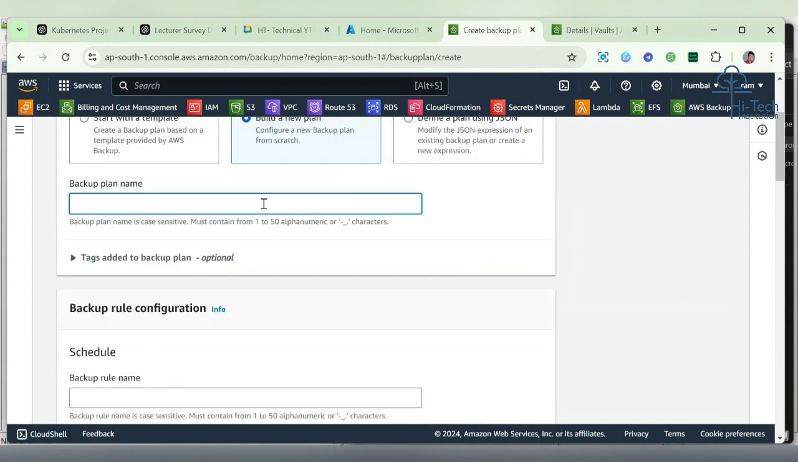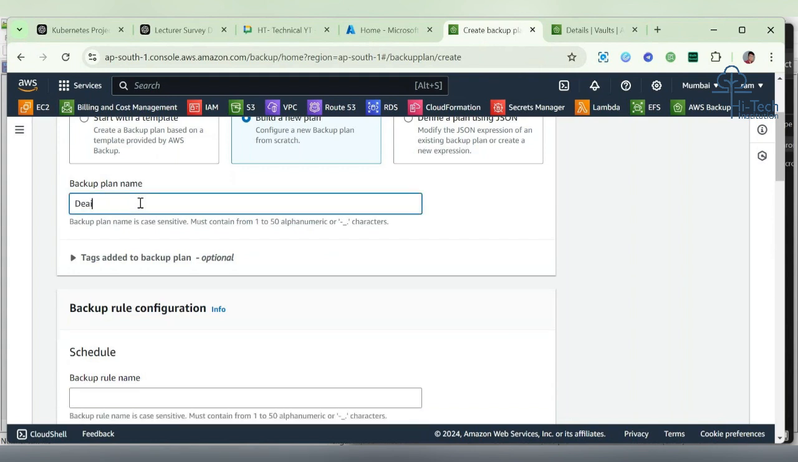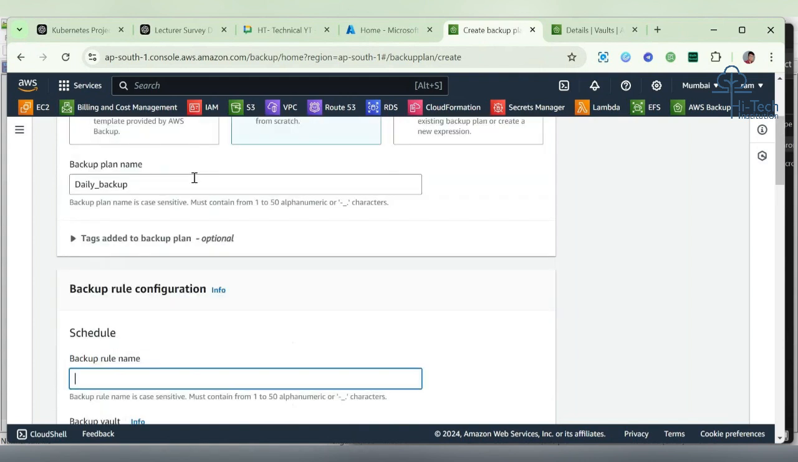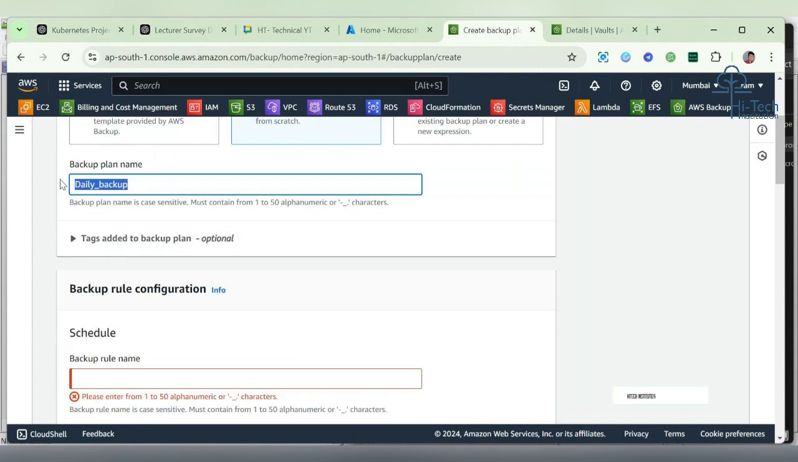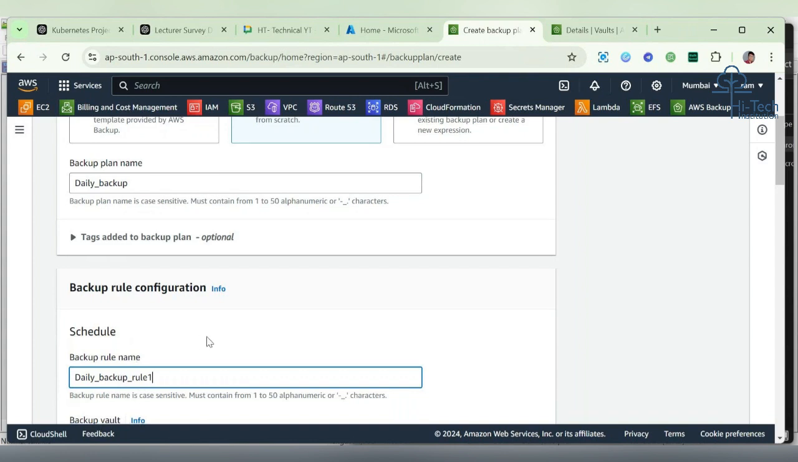Okay, this backup plan is for a daily backup, so I'm just giving the name like that: daily backup. When I'm done, it should do the backup. I'm giving the same name here, daily backup.